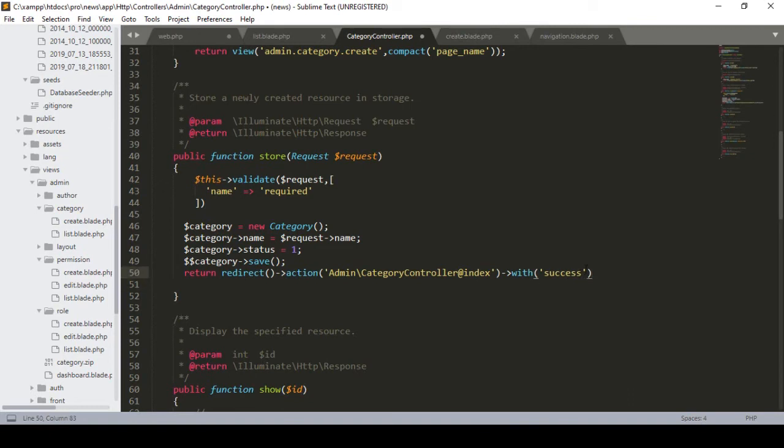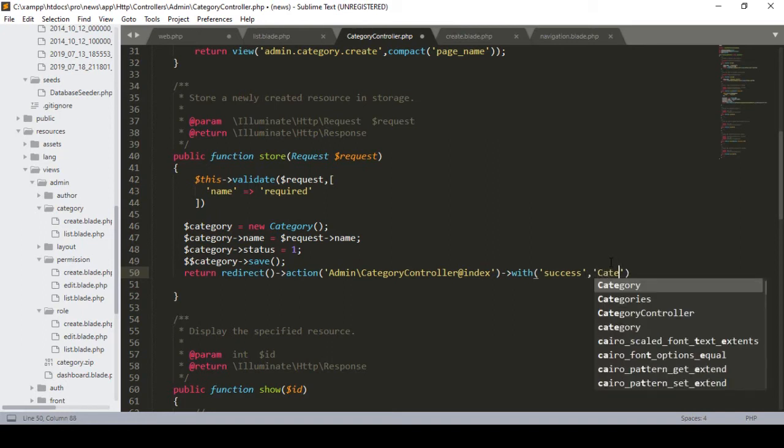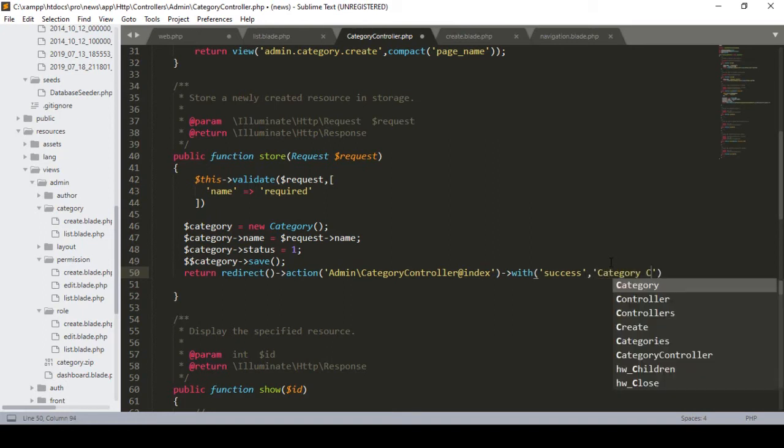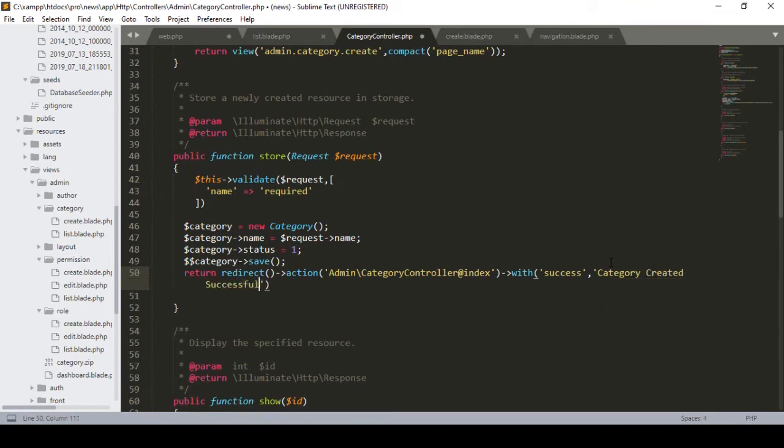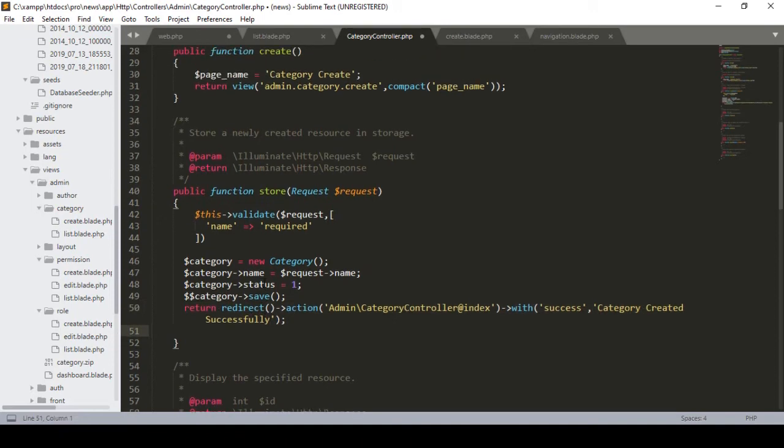and here I define the message name. So our message will be category created successfully. Okay, so then it should display this type of name. I did this a lot of the time with the same things, and I hope it should be very clear to you.